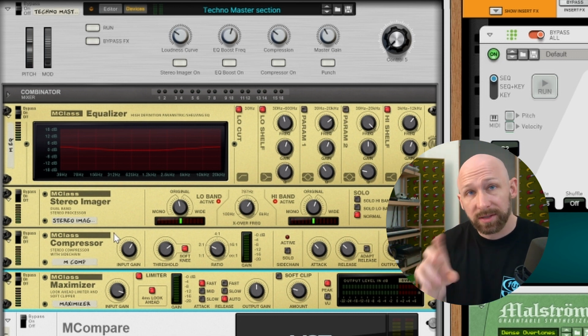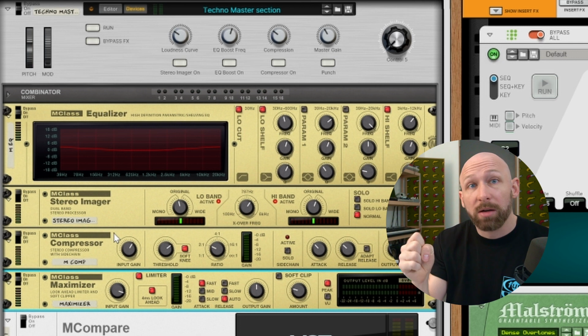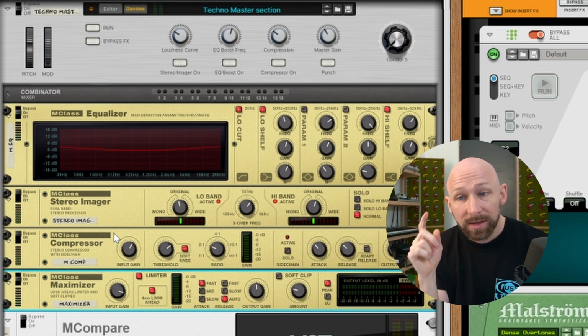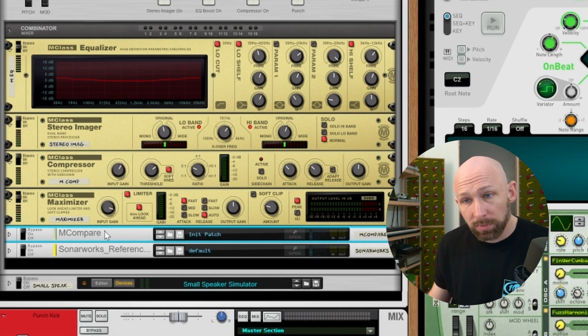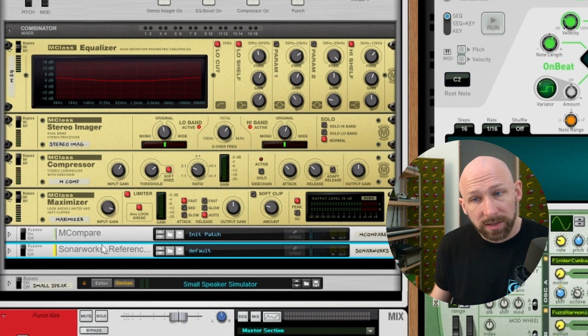That's definitely what we want. This is the last treatment of our song before it gets rendered, let's say. Then after that, I've got 3 plugins. I've got MCompare, which we just saw in Ableton as well. I've got my SonarWorks as the last thing. And I've also got this small speaker simulator.